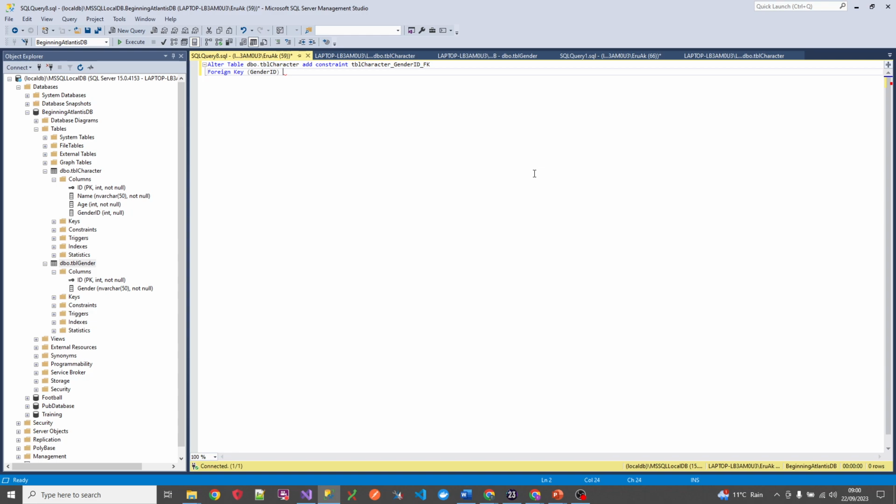So it's going to reference our dbo.table references, I missed that there, references table gender. Okay, and of that table gender we want to reference the ID column.